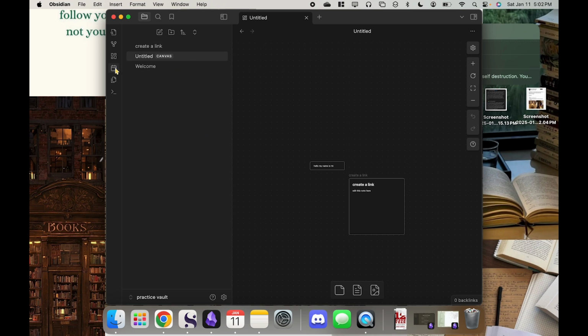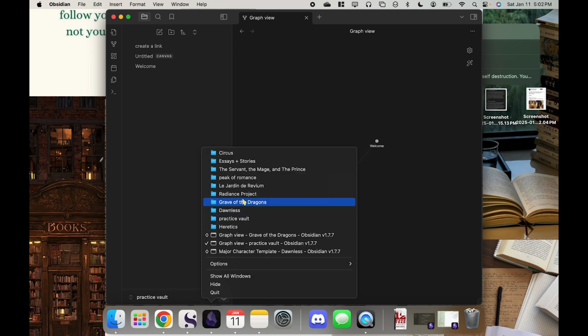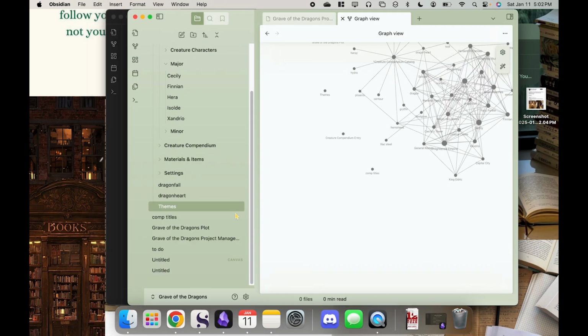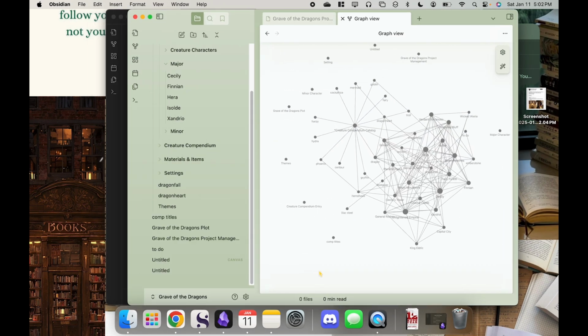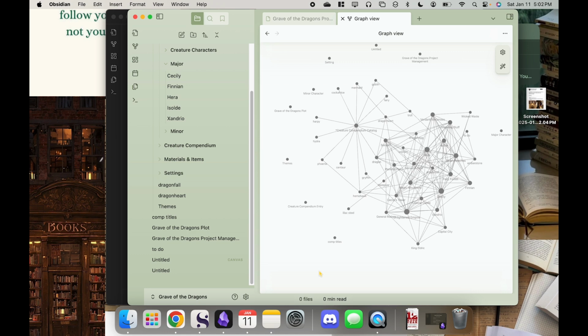Next, you have the interconnectivity graphs, which you get to by pressing this button. And it built a link between it. Here we only have the two links, so it's not very cool. So let me pull up one that looks better. We're going to go to my Grave of the Dragons one. And here you see I have a better interconnectivity graph.